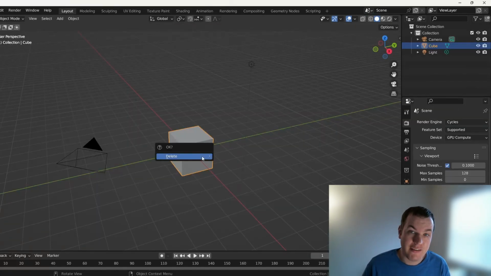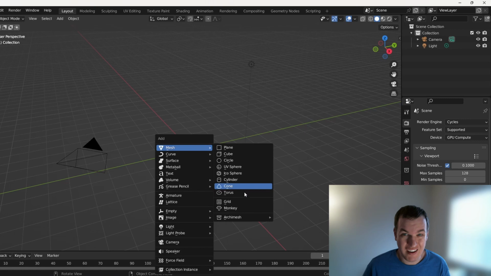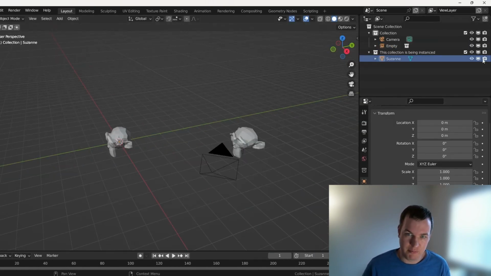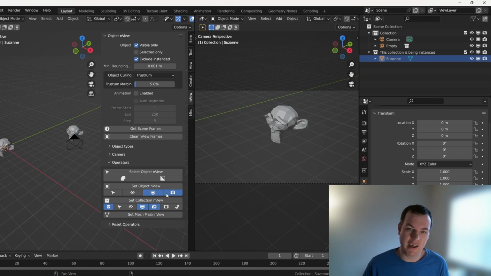For the Exclude Instance Objects checkbox, this takes a little bit of explaining. Say you're instancing a collection onto an empty. If you hide an object in the original collection, it'll be hidden in the empty's instance. Keeping this setting checked ensures that nView doesn't hide any objects in your original collection, which would accidentally hide it everywhere that collection is instanced.